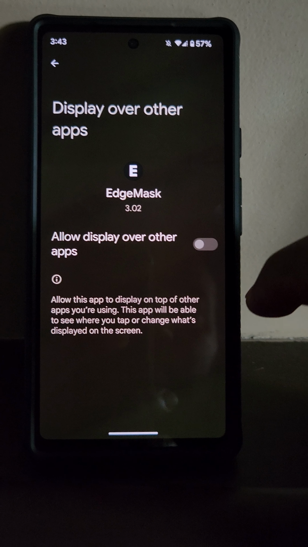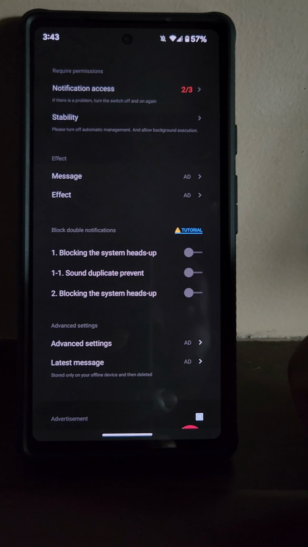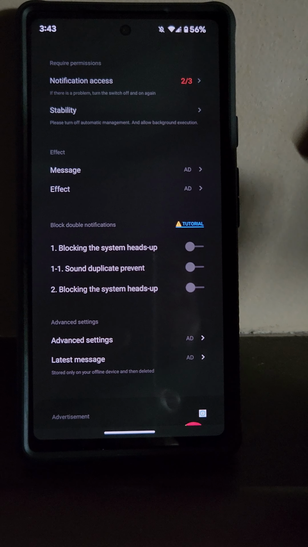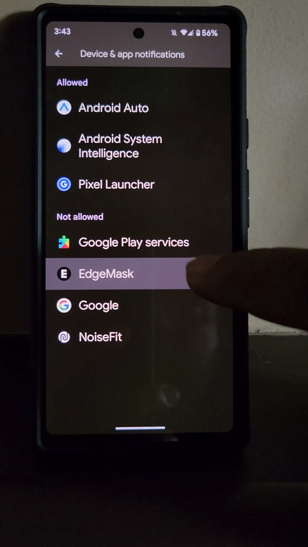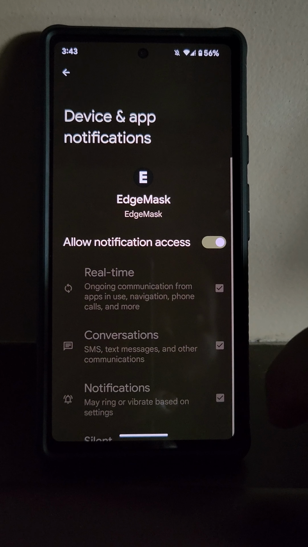Tap on Edge Mask and toggle it on. Go back. Again tap on notification access at the top. Tap on Edge Mask, toggle it on, and allow.